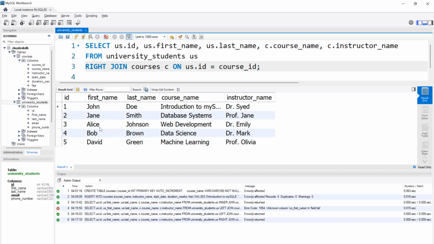All right, let's do one more, which is the OUTER JOIN. The outer join will simply return all rows where there's a match in either university students or courses. And rows without matches in one table will still be included with null values for the missing side, right? So MySQL, by the way, doesn't really support the FULL OUTER JOIN directly. So we can achieve this using the UNION of left and right joins, okay? But let's go ahead and try it out anyways, right?